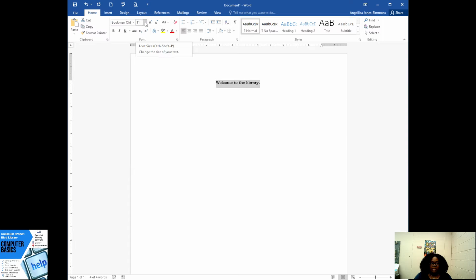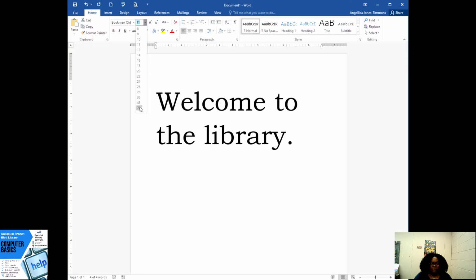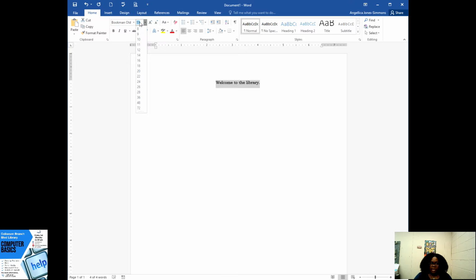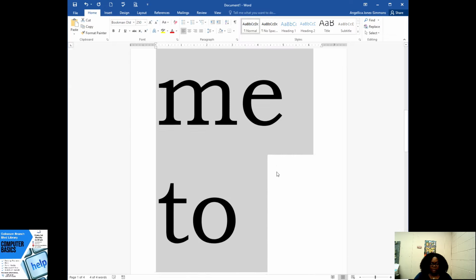And then here is the font size. You can change the size of your text. So you click on the drop down and you have all these different numbers which will change the size of your font. You can go all the way up to 72 on this one, or all the way down to 8. But as you see, the number is highlighted, so if you double click in there, you can change it to whatever size you want. Just hit enter. If you want it 250, you hit enter and it will make it huge.